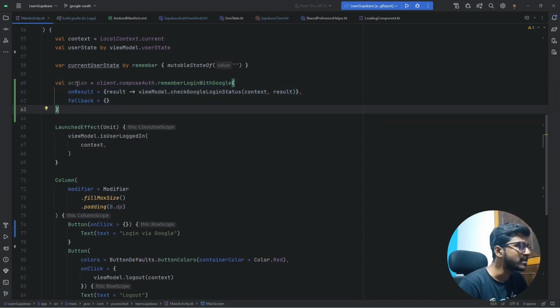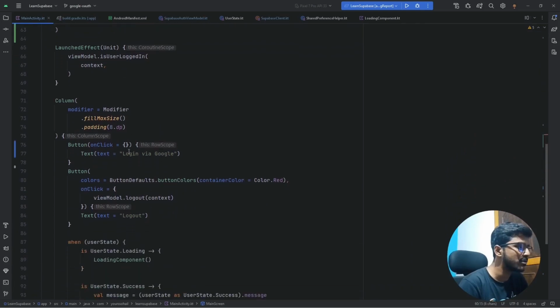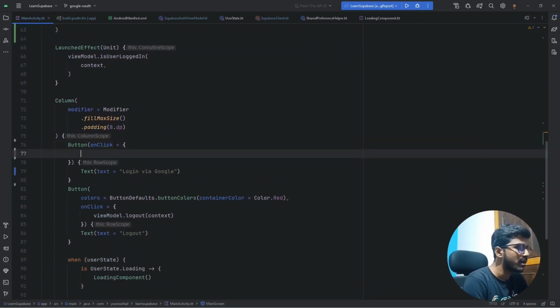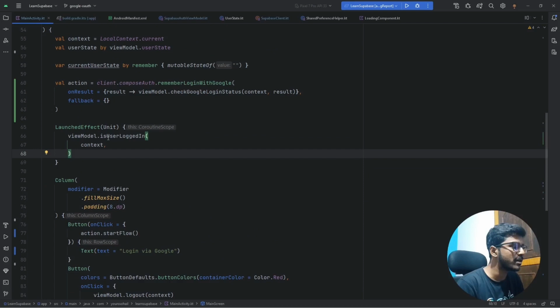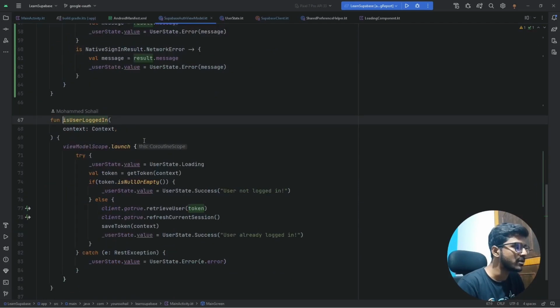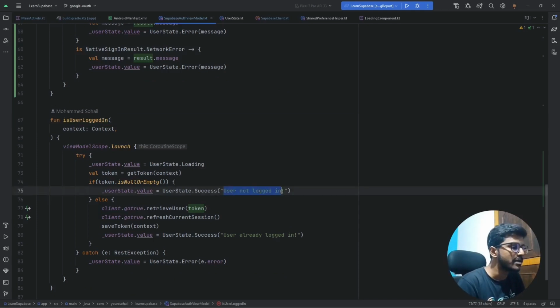So what we have to do next is to actually start the action. Inside the on click block, we will just write action dot start flow. Now once I run or install the application, the user shouldn't be logged in. So for the very first time, it should go to the launch effect. It should call is user logged in, as we did in the last video also. And it should give me the message that user not logged in. Or we can make it more readable and say user is not logged in.